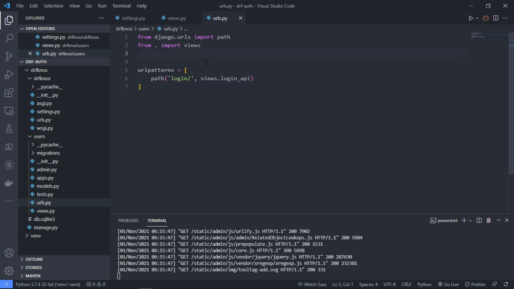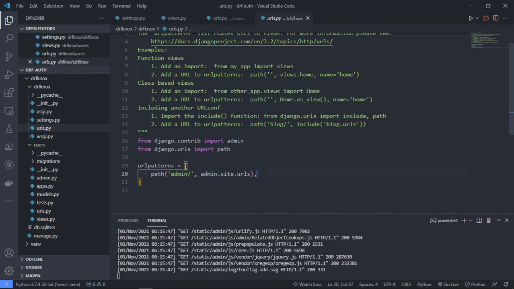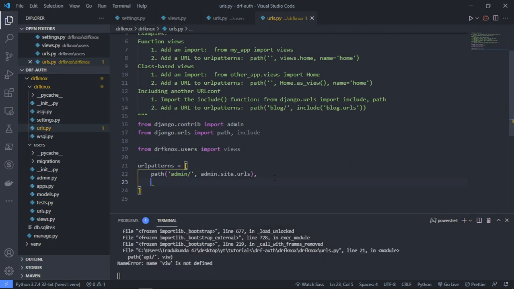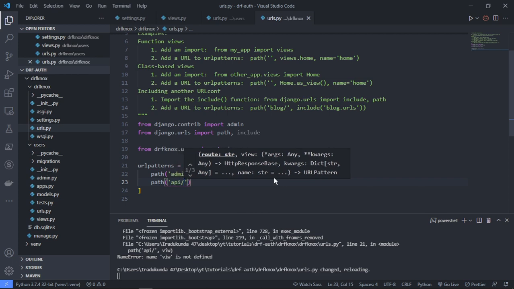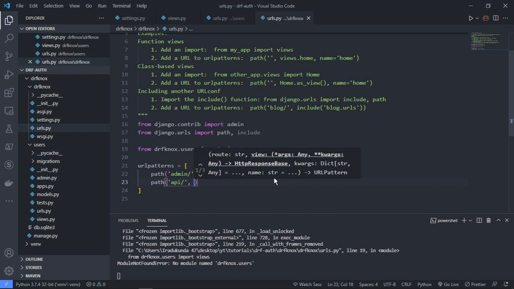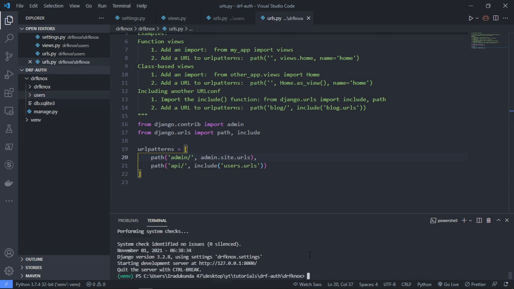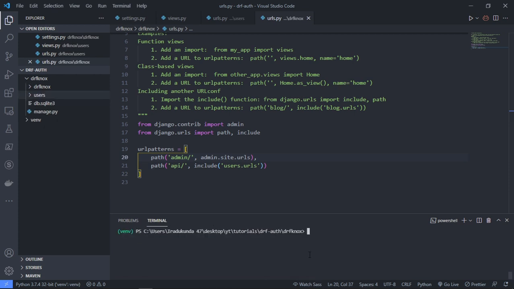The next step is to come back in the main application and go in the urls.py and include them, and I want this to use the API endpoint. And this should make our URLs from the users app accessible. Let's start the server again.